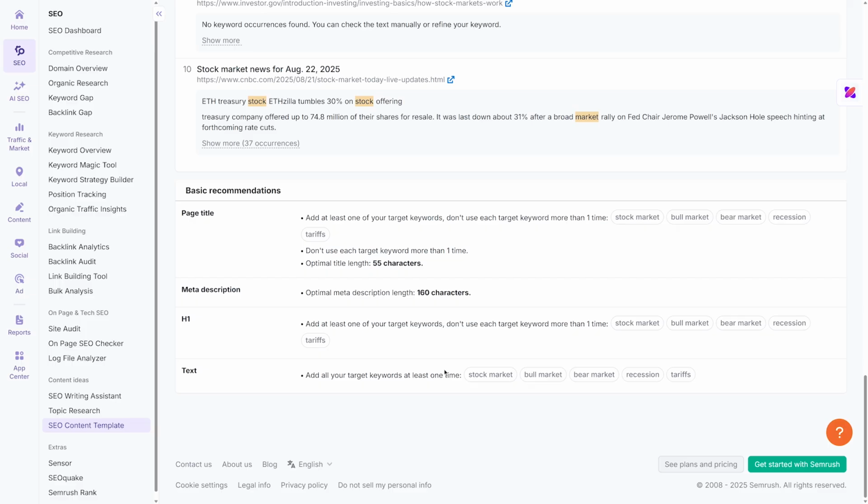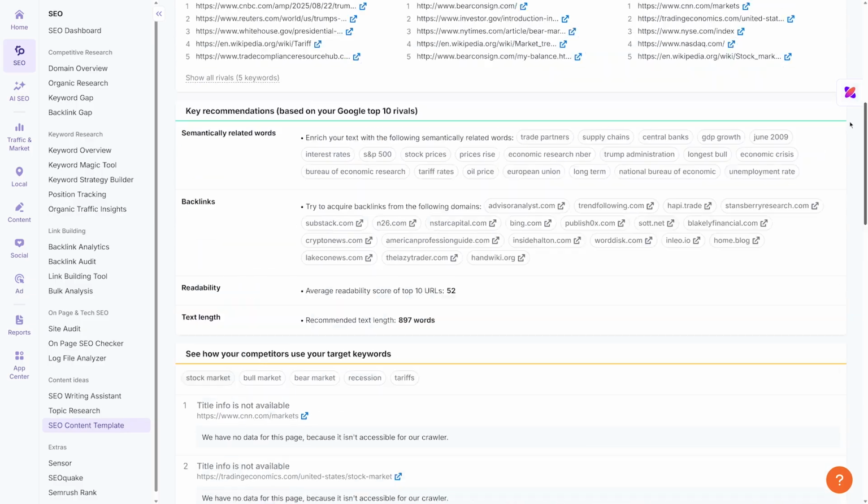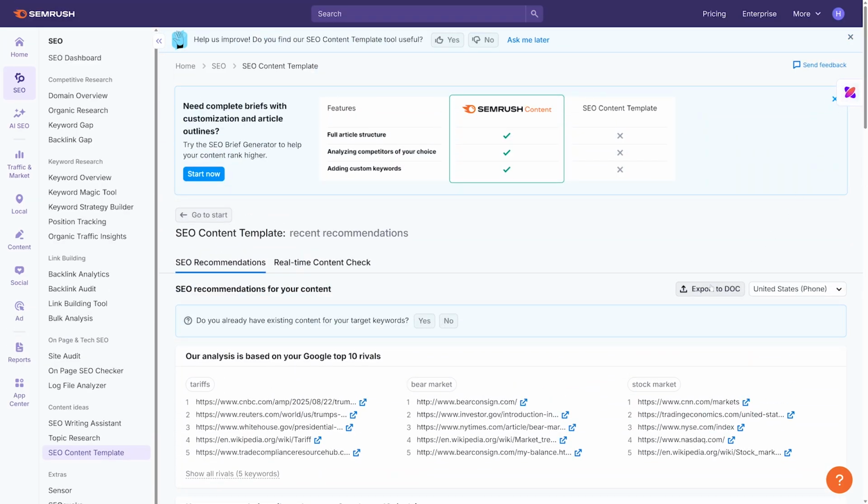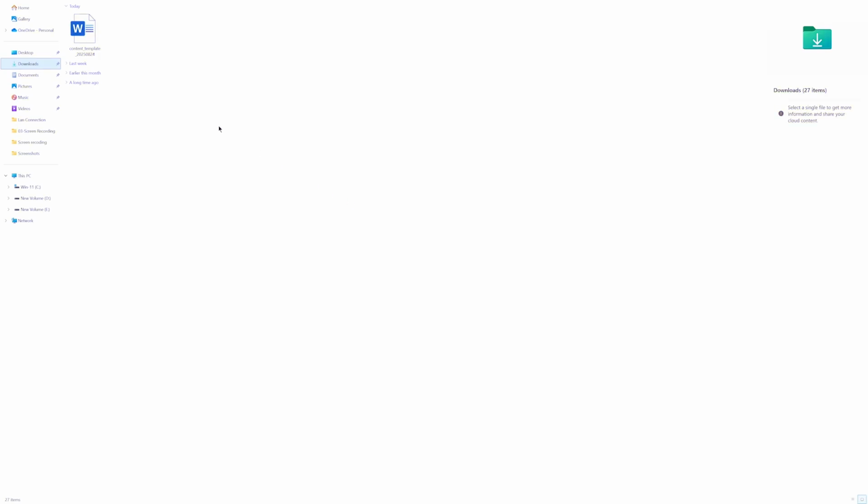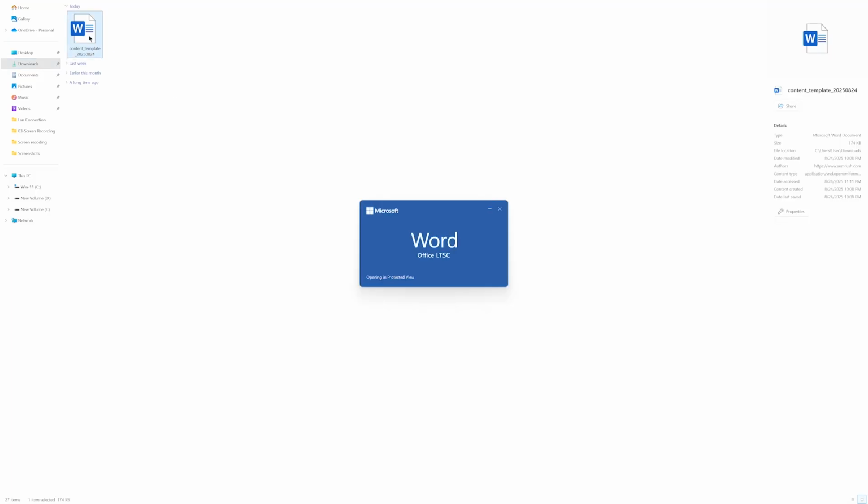You'll want to use whatever is recommended here in drafting your outline or prompt for a generative AI tool. To get a far more robust outline, head back to the top of the page and click Export to Doc. That will save this template as a Word file that you can use as a starting point or attach to an AI tool. Let's open a document to see how long it is.